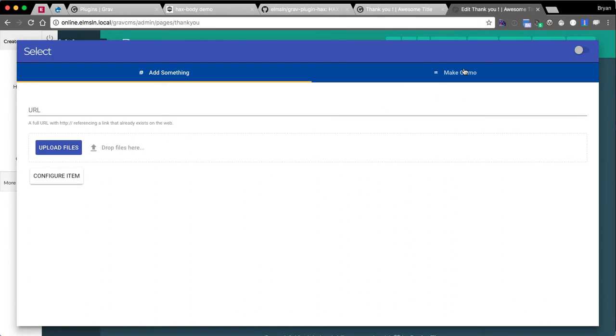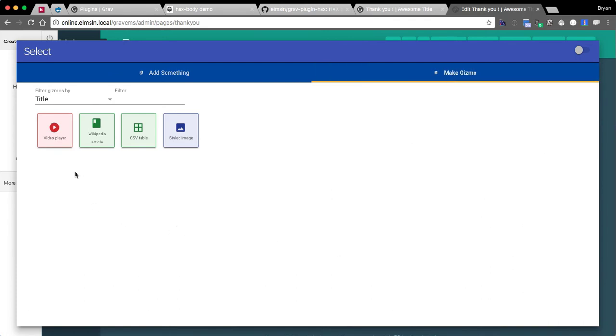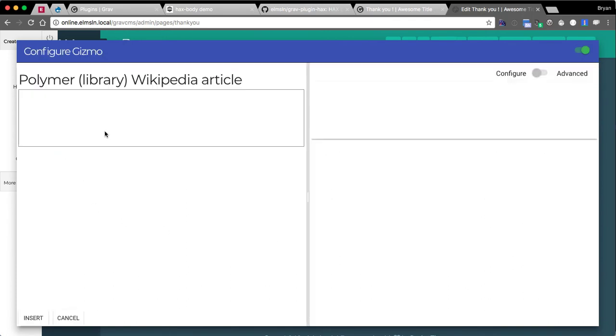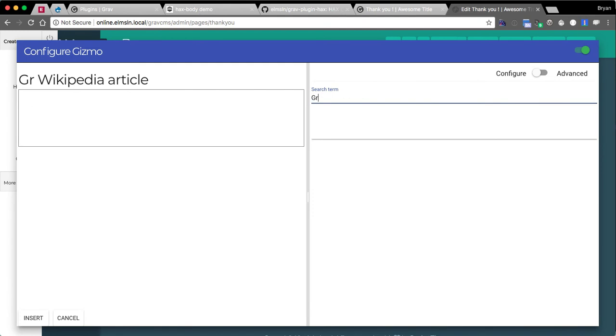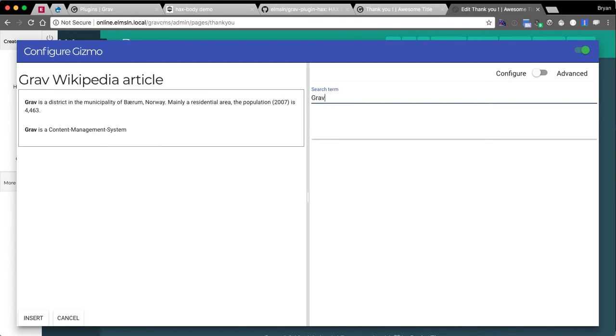And so gizmos are a way of allowing content contributors to leverage the capabilities of web components, but to actually provide a form to visualize it. So if I hit Make Gizmo, I want to put in a Wikipedia article. And we get an initial link to an article about Polymer. Let's do GravCMS though. Oh, GravCMS doesn't come up with anything. Well, someone here needs to contribute a GravCMS article. Oh, there we go. Grav is a content management system.